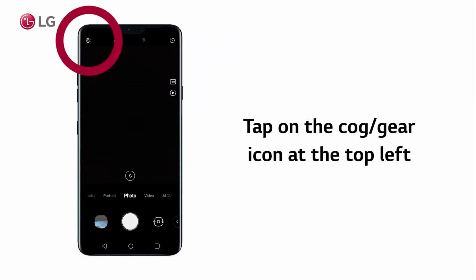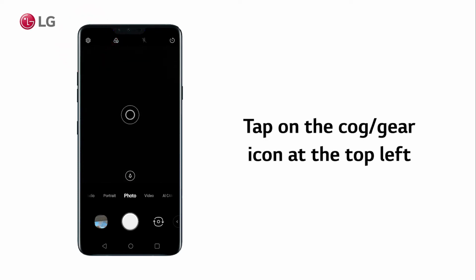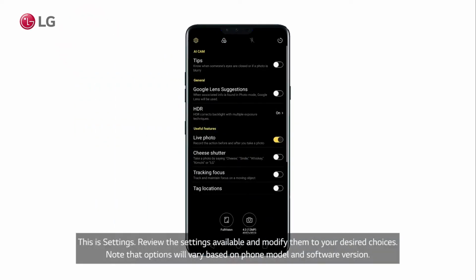Then tap on the cog/gear icon at the top left. This is Settings. Review the settings available and modify them to your desired choices. Note that options will vary based on phone model and software version.